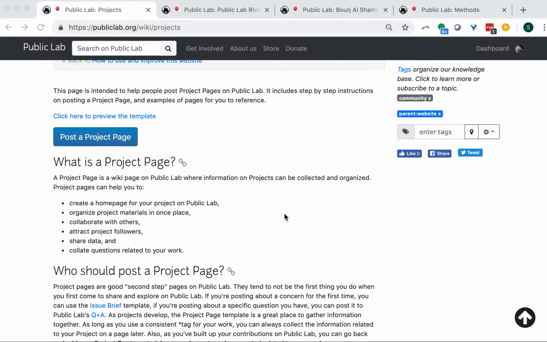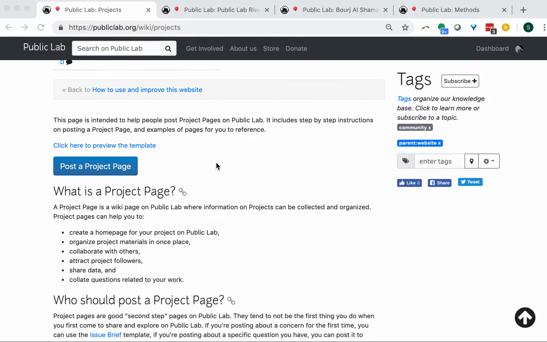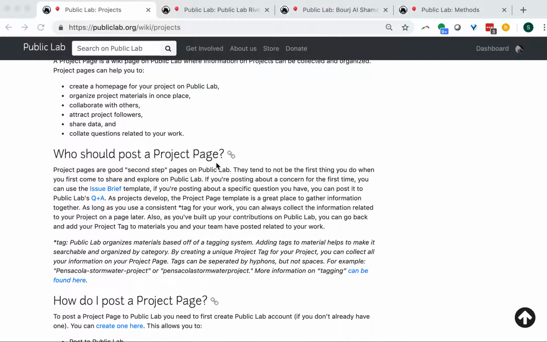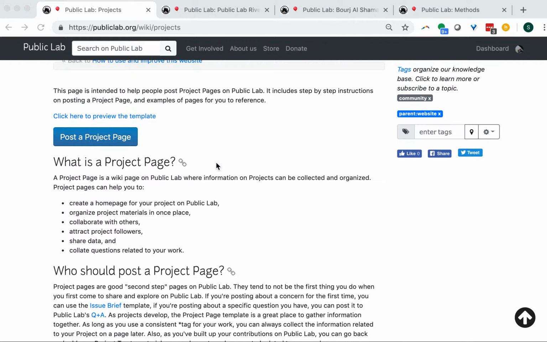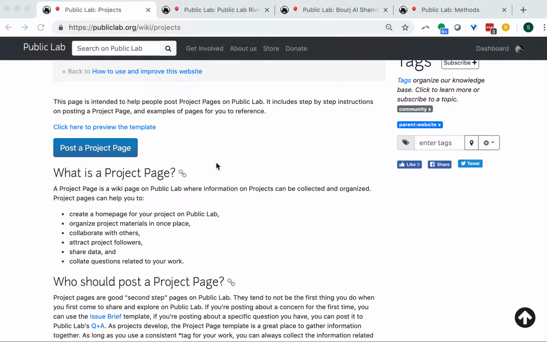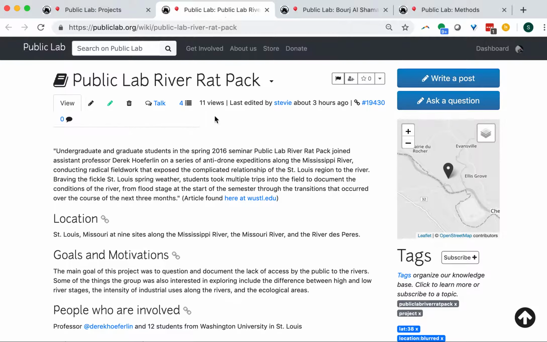But project pages are for once you have some of that material together, maybe you've posted a few times on a specific issue, and you might want to think about creating a project page. So this page collects some of the information for how you would go ahead and post a project. But before we walk through this and do a run through with the template, I'm going to just show you some examples of project pages on Public Lab.